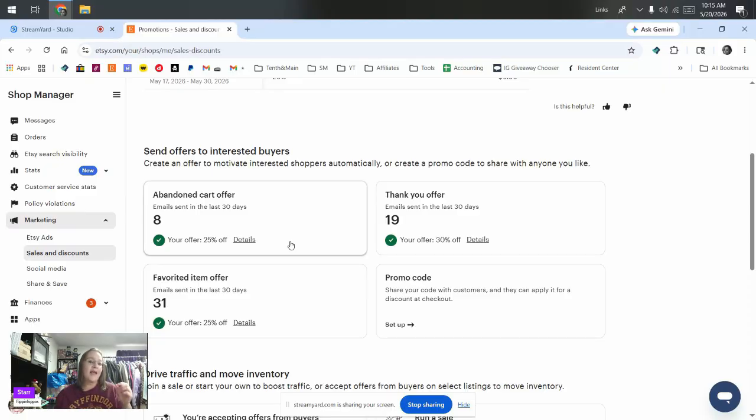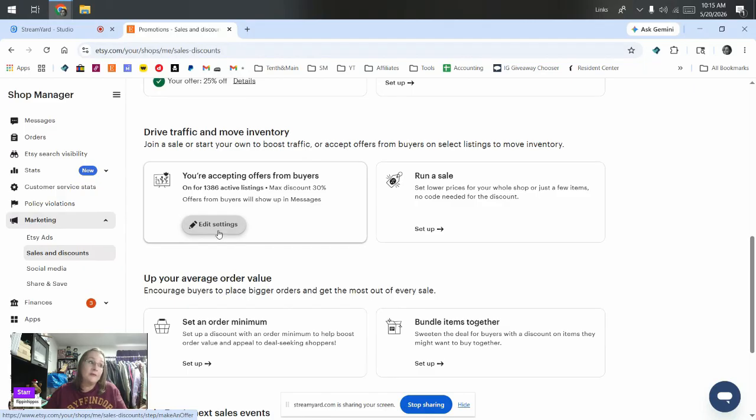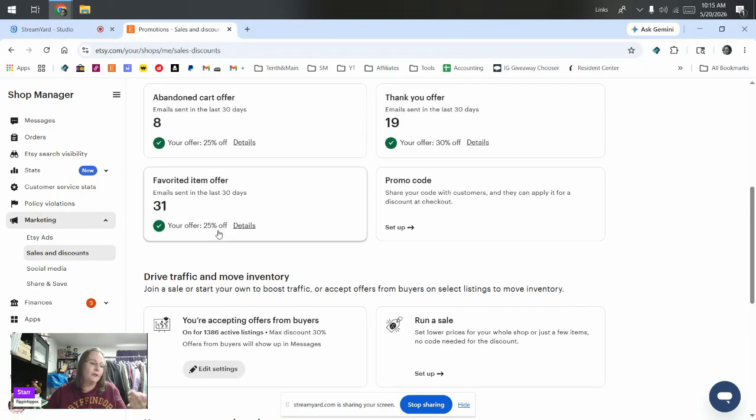Like I said, 9 out of 10 of those that are sent, buy. The thank you and the favorite item offer are more like 1 out of 10 buy. It's still a sale I didn't have before, but if you don't want to set up all the coupons, at least do the abandoned cart and absolutely run a sale, period. I recommend accepting offers too. You don't have to take them. You can counter, you can say no, whatever.